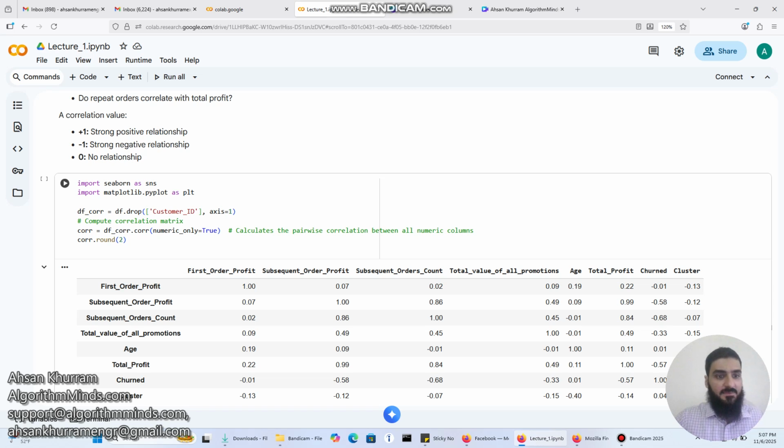So here we have it. First of all, we are importing Seaborn, which is used to generate statistical plots in Python. Then we have Matplotlib imported, which is for normal plot customization. The first thing we would like to do is drop any non-important numeric column. In our case, it's customer ID, because we are dealing with correlation analysis. Customer ID is unique for every customer, so it doesn't make any sense to include it in our correlation analysis.